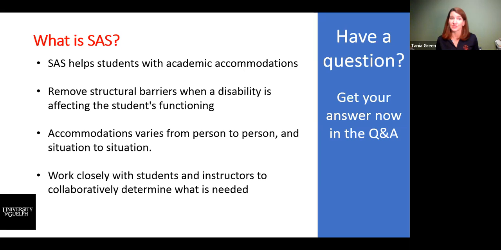Accommodations vary from person to person and situation to situation. All students are unique. The way that we work is we meet with students on an individual basis, and we customize accommodations based on the student's needs, the program that they're in, and what's actually going on at the time. So it is very individualized, but having said that, it does need to be supported by a student's documentation. We work closely with students and instructors collaboratively to determine what's needed. So it is a negotiation between students, faculty, and SAS advisors to determine what's going to work best for that student.